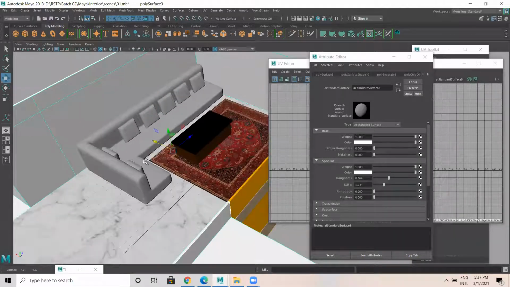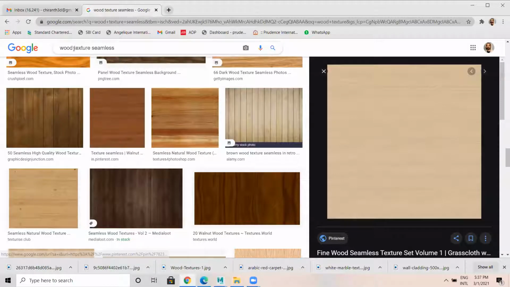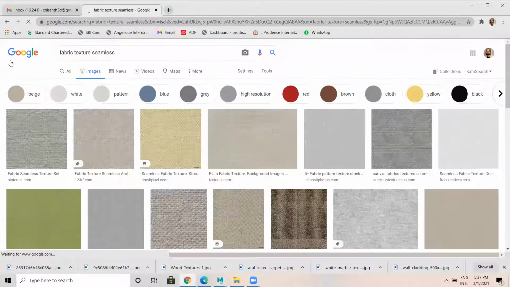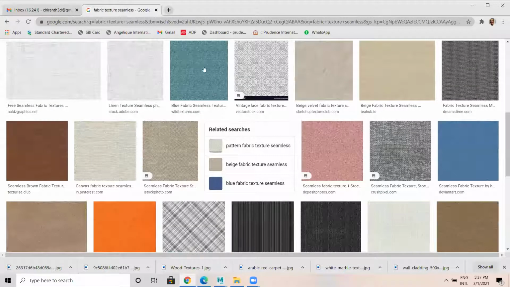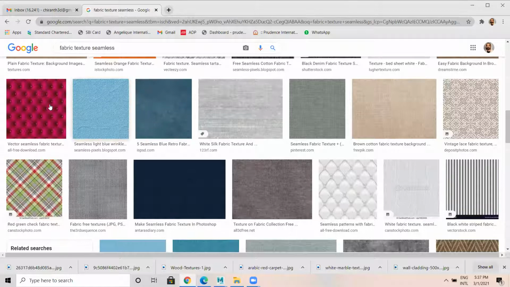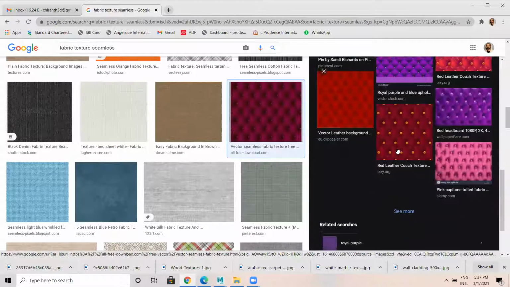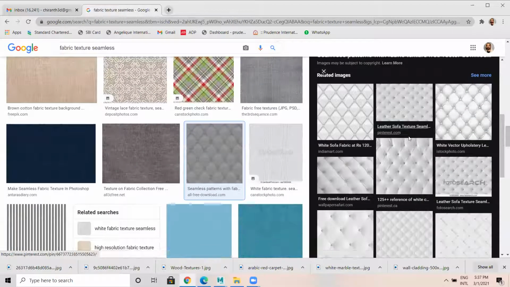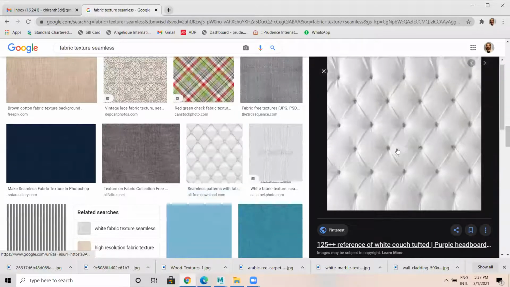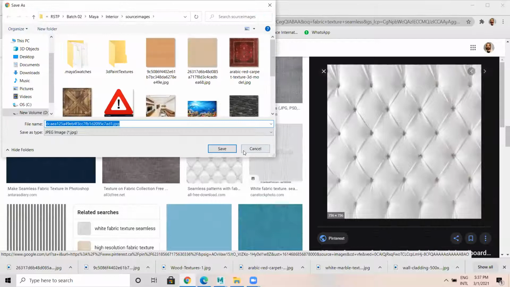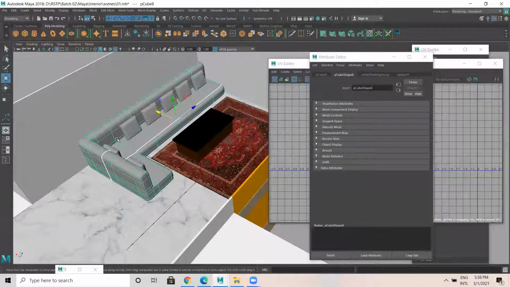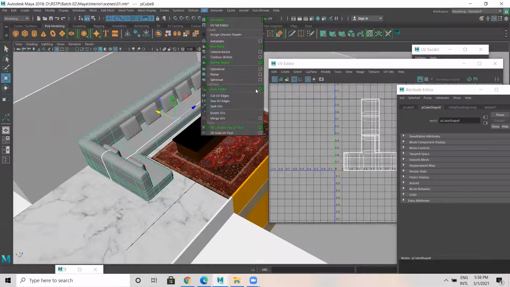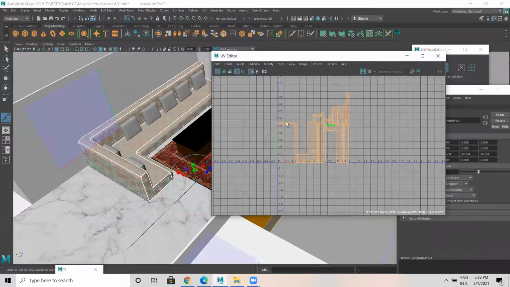Then it's a sofa. So I'll just take a fabric. Fabric texture. Let me save this image. So this is looking like this. The UV is looking like this. Go to automatic mapping. See, the mapping looks like this.